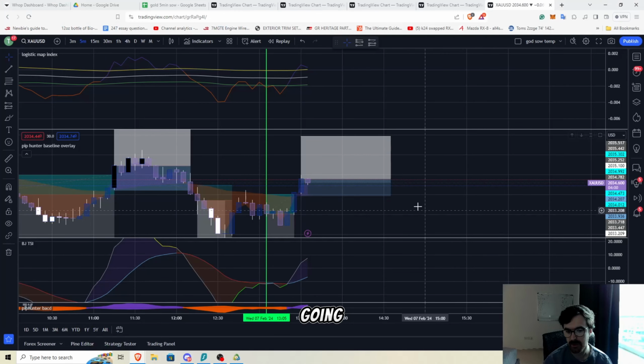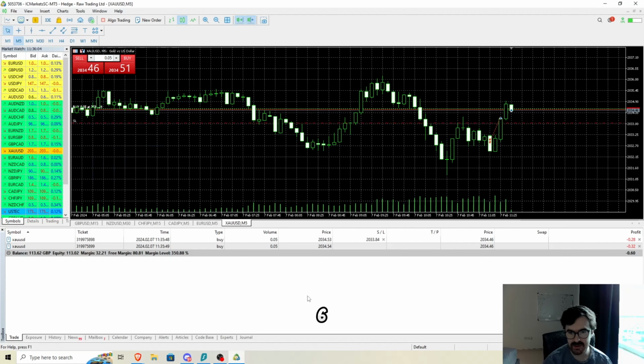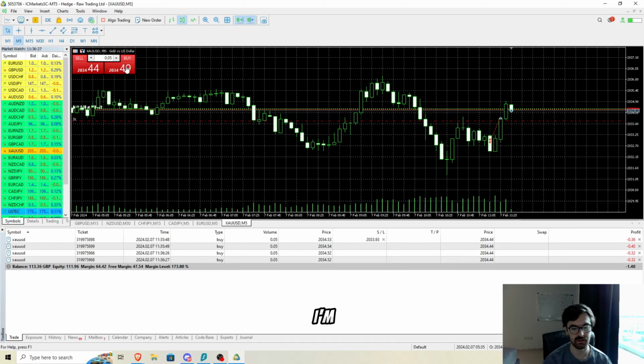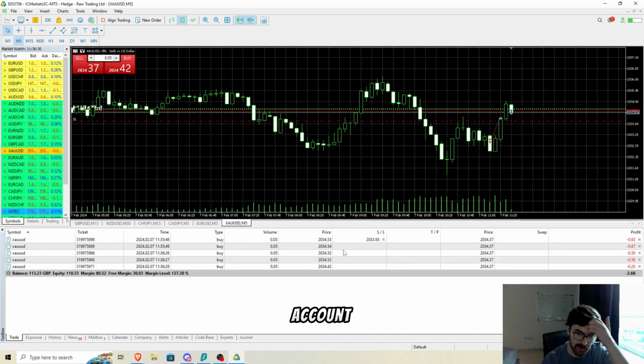Where's my stop loss going? My stop loss is at 33936, which is about there. Something here. So in this case, that stop loss is like 2% of the account. So that's 4%, 6, 8. I'm going for 10% because it's the flip account.